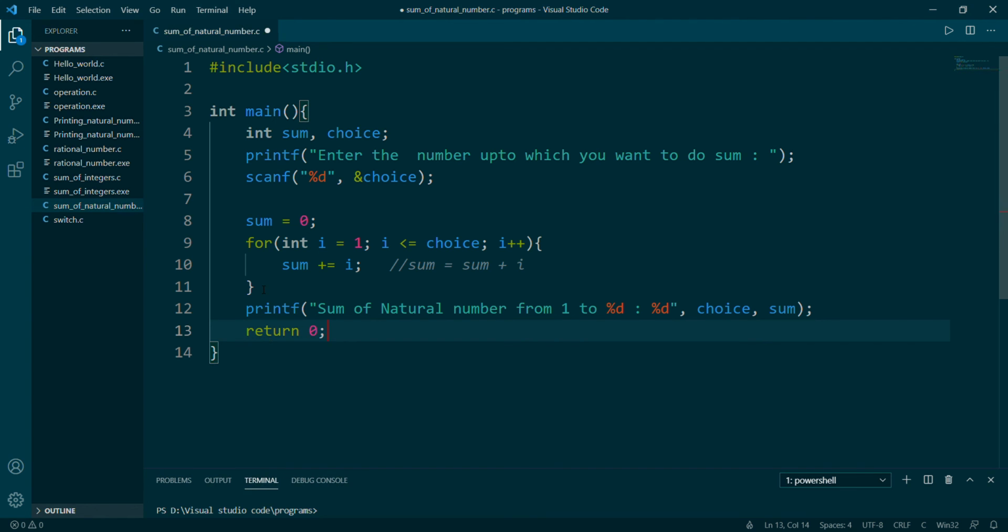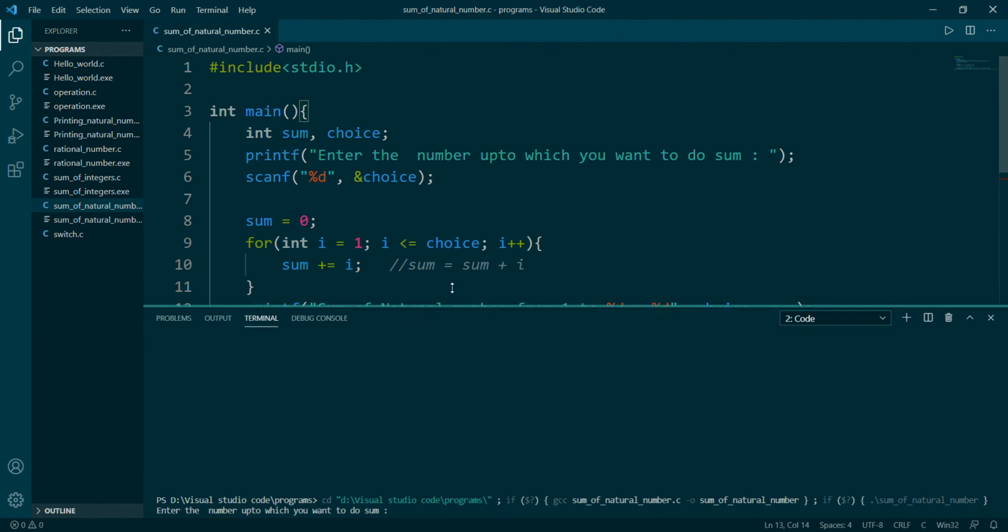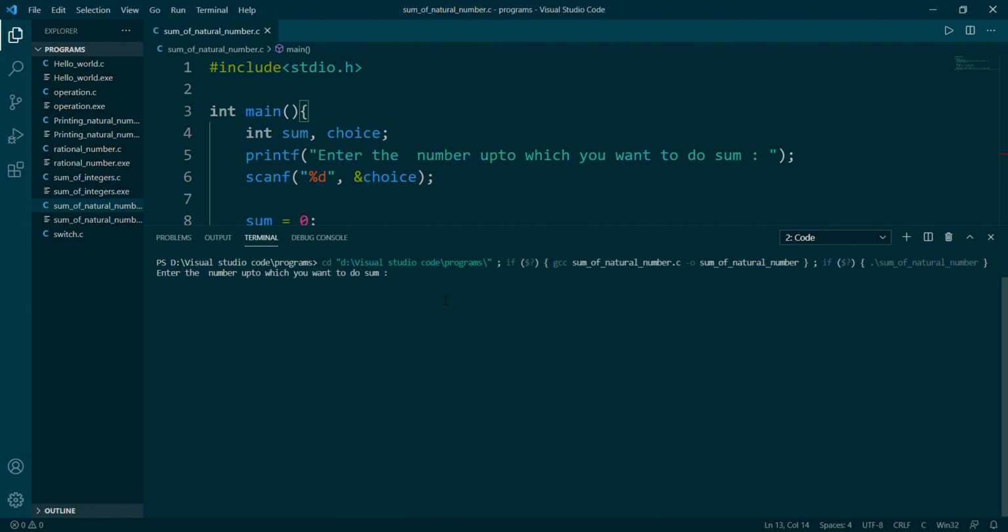I'll save it and then run it and see what happens. So guys, you see that our compiler says enter the number up to which you want to do sum. Then I will write here 10. Then it gives us the result that sum of natural number from 1 to 10 is 55.